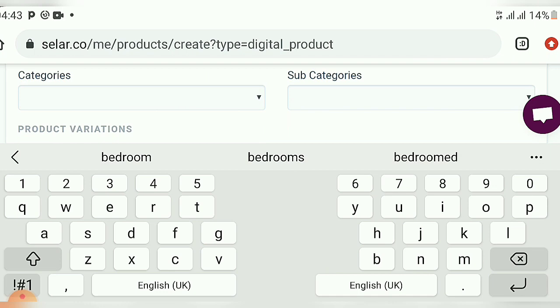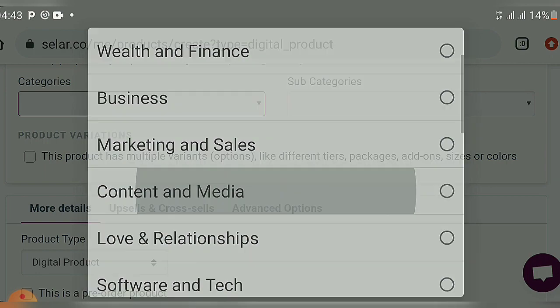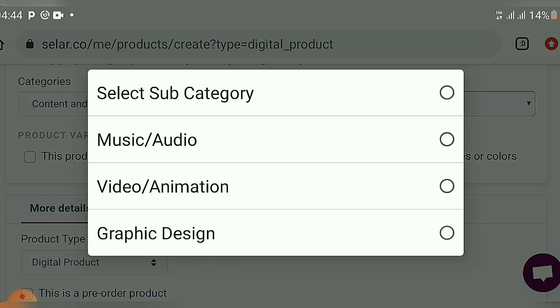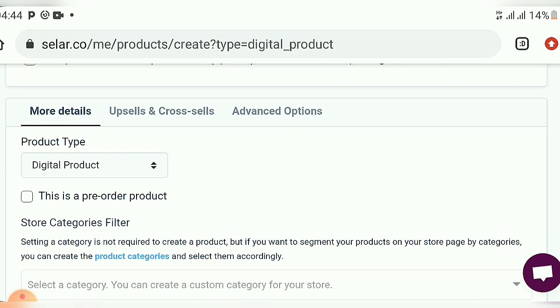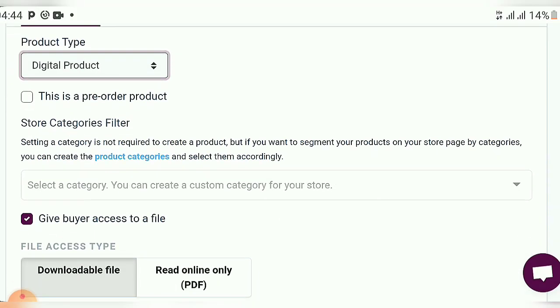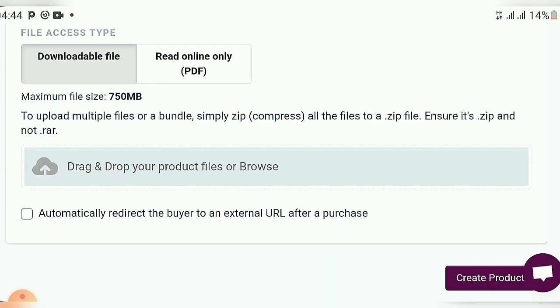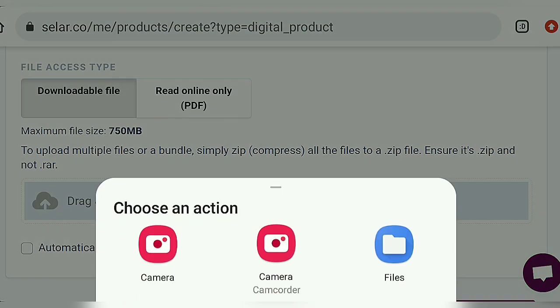Then after that, categories. It is content and media, and this one is graphic design. Then digital products, the product type is digital products here. If this is a pre-order product, now I want to sell it right now. So after that, you upload the main picture, the picture you want to sell. Then you upload it.